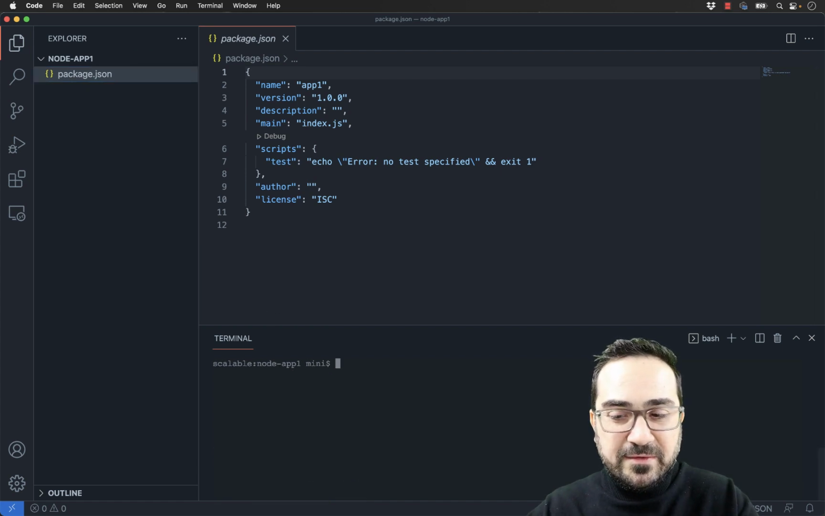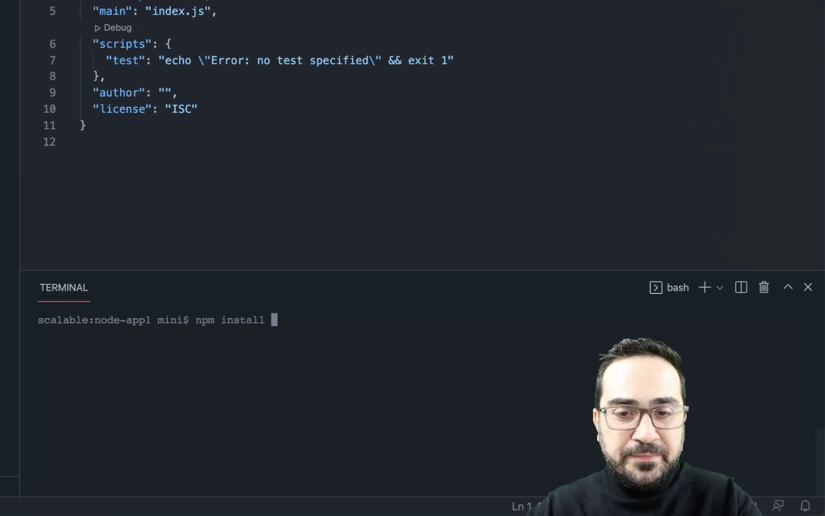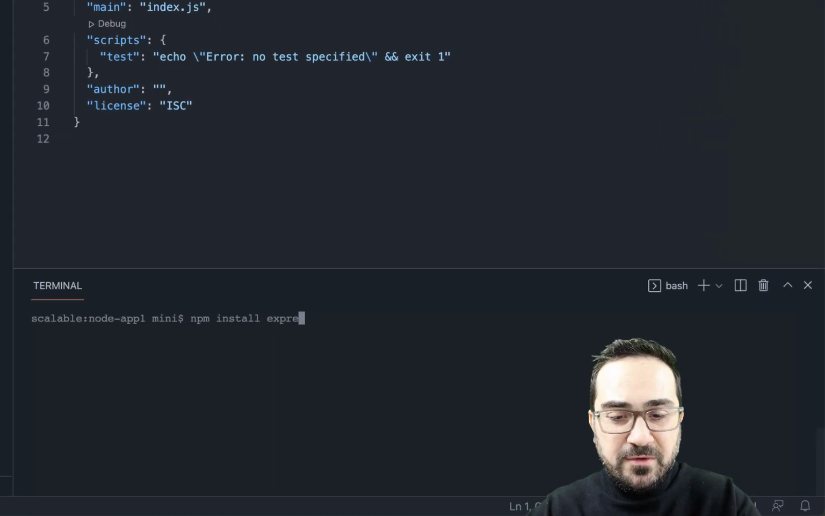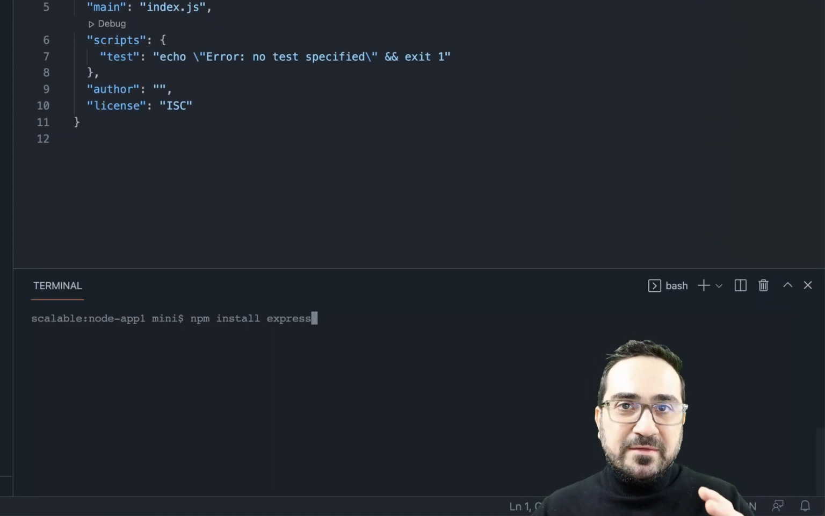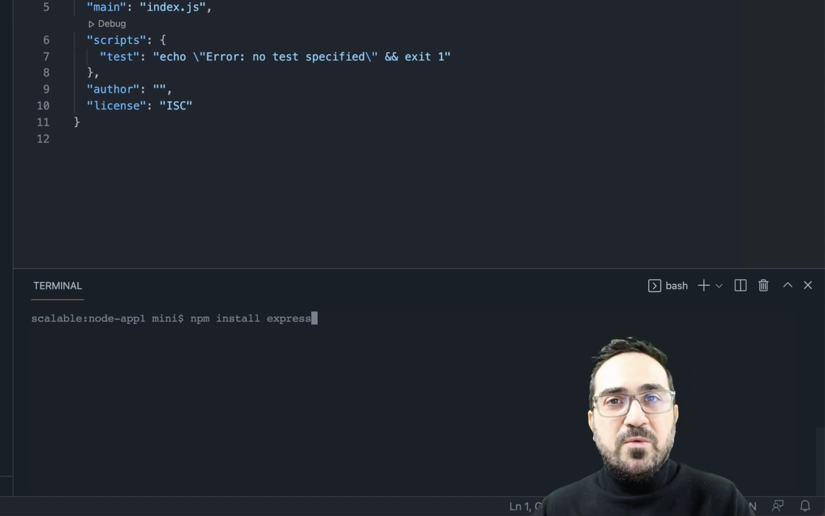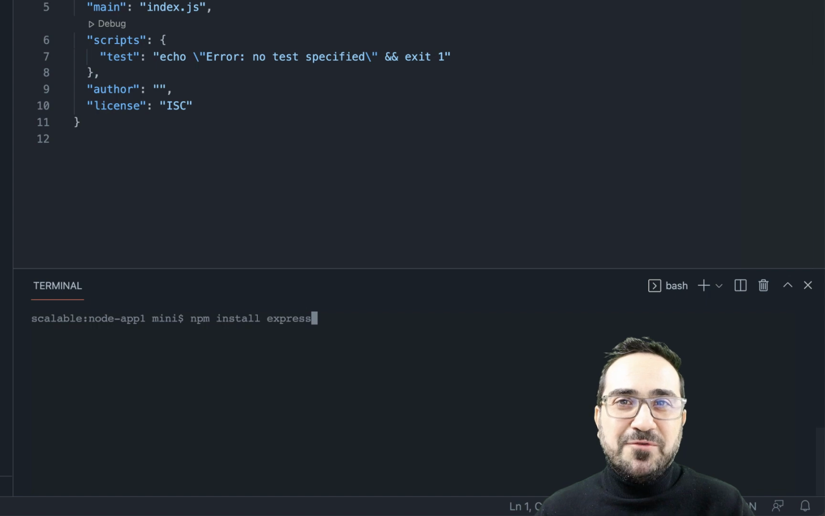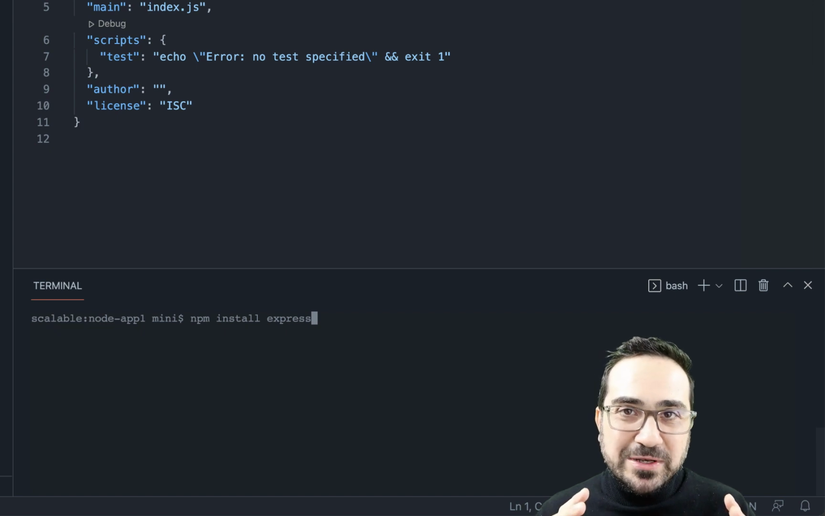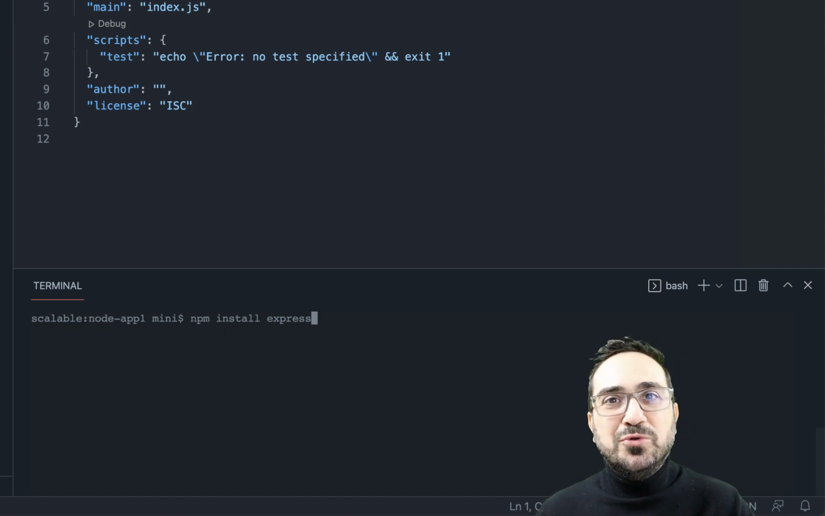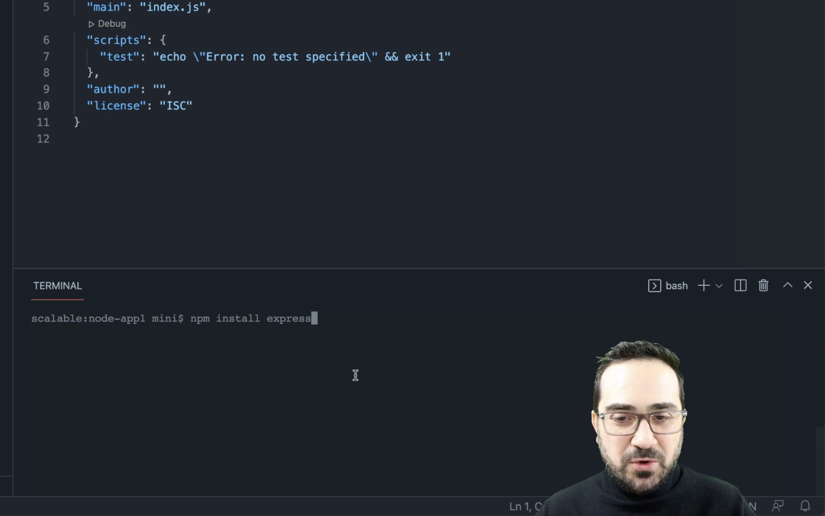I'm here in my terminal, and I will clear my screen. The next command that I need to run is to install, using npm again, so npm install, the package called Express. Express is a small package for Node.js where we can use a specific format of code in order to create a server very fast. So we'll see how we can create super fast code to create web services. Just type npm install express, and press enter.